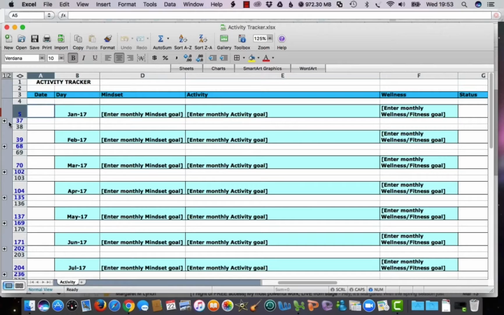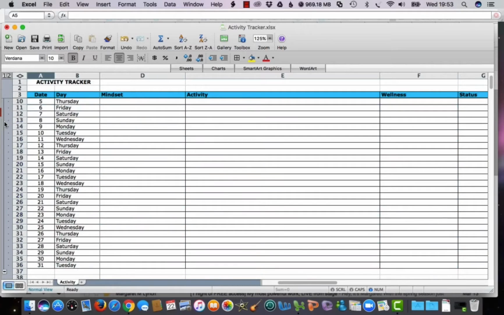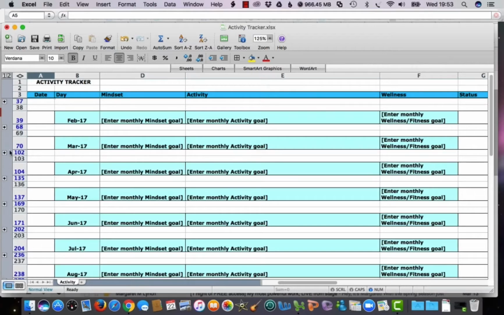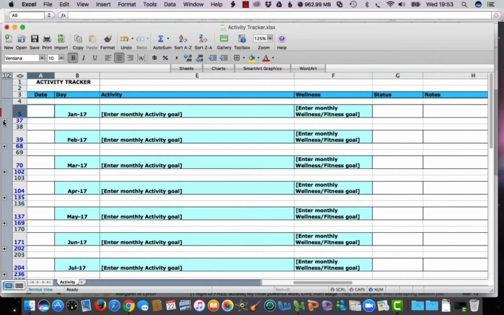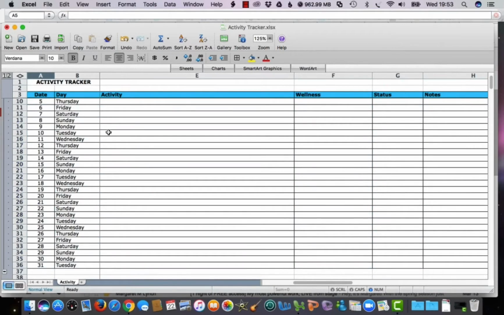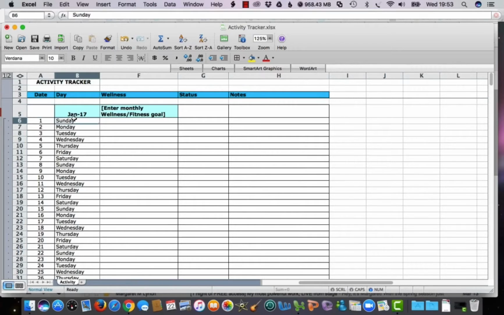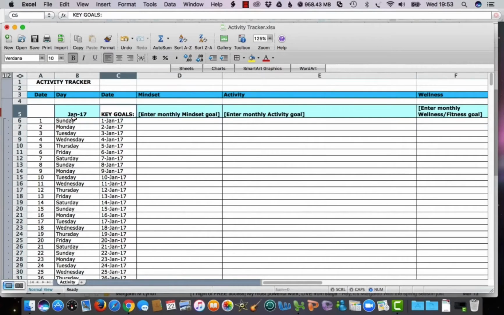So if we start with January, I will just expand the January section, which you can do by clicking the little plus, or you can close it back up by clicking the minus. Okay, so if we expand January, what you can see is that we have a top bar for the entire month of January. And so what I'd suggest is that you actually start by entering your monthly goals.